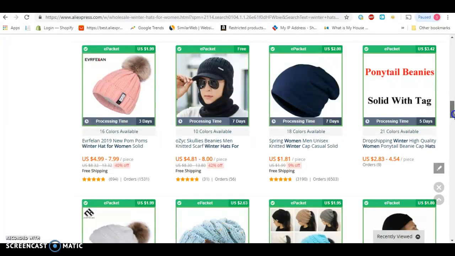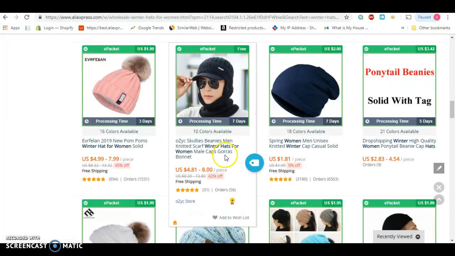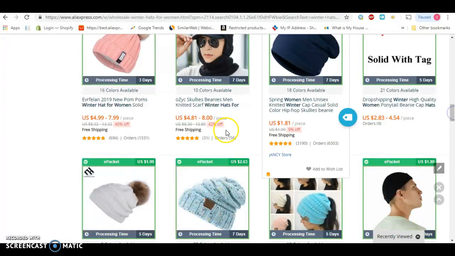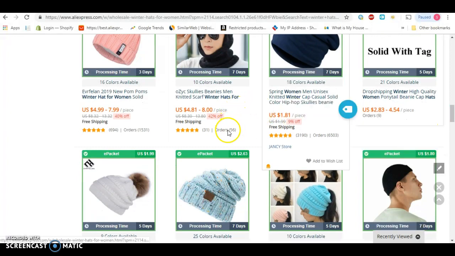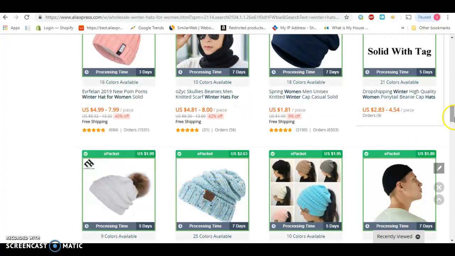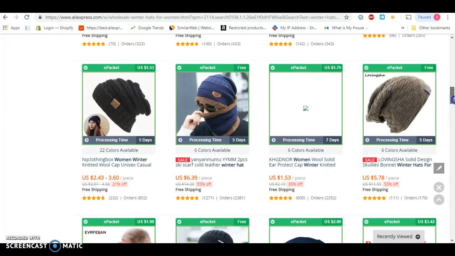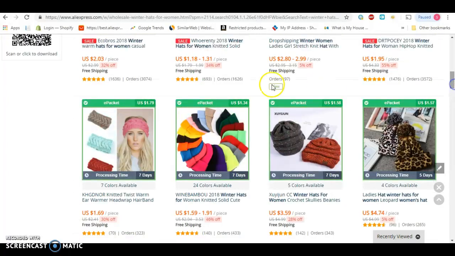You also want to stay away from orders like this. This one only has 56 orders, which is kind of on the low end, which means probably a lot of people aren't really interested in that particular item. Doesn't mean it is the case, but most likely that is the case. So you don't want to go too high as far as orders. You don't want to go too low.